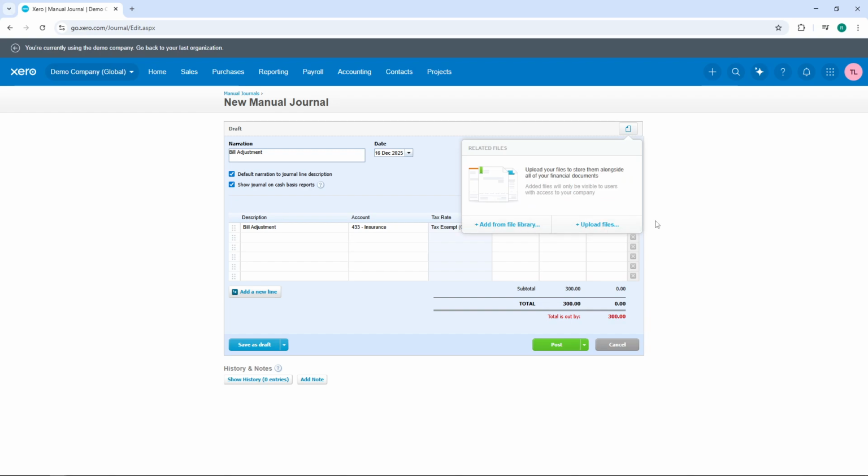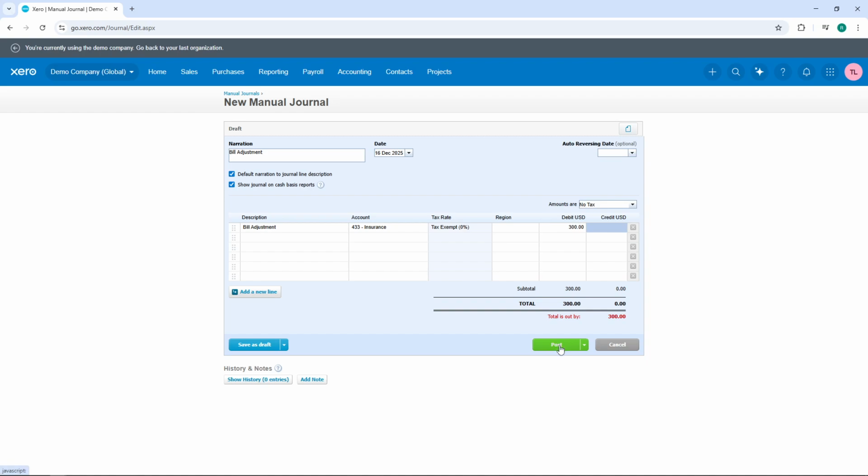Once you've entered all the necessary information and verified that your debits equal your credits, click the Post button to save the journal. This finalizes the entry and records it permanently in your Xero accounting system. Your manual journal is now complete and will appear in your accounting records. And that's how you access and create manual journals in Xero.